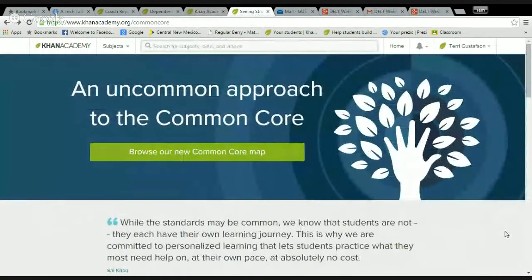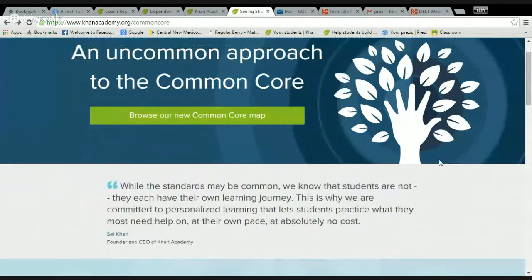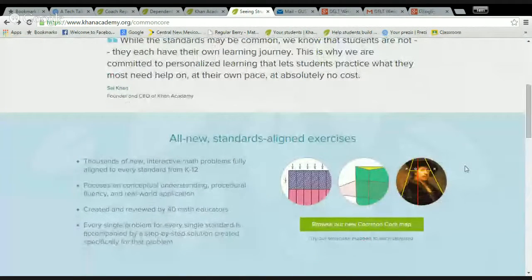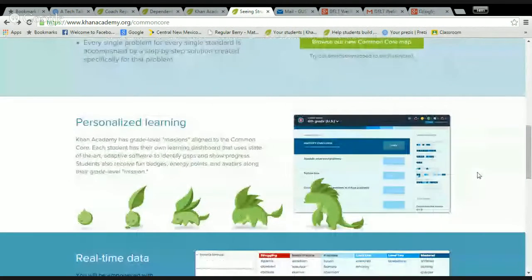All of the Khan Academy missions are related to the Common Core, so everything has some sort of standard. You can access this by logging out of your Khan Academy and typing in www.khanacademy.org/commoncore, and it'll show you how the Common Core is mapped to the different lessons. They have all new standards and aligned exercises, and we're going to look and browse their Common Core map in a second.